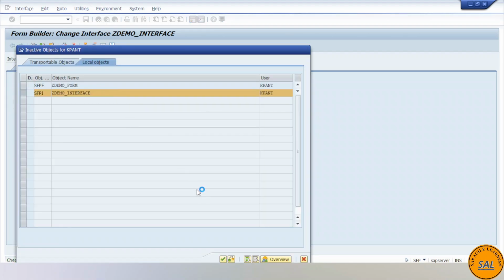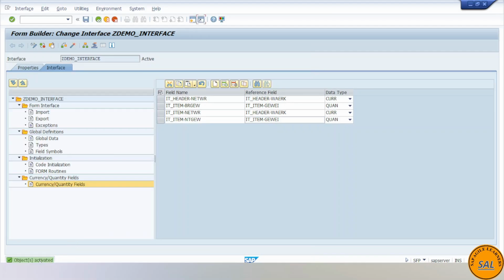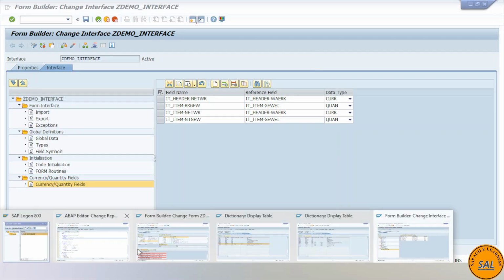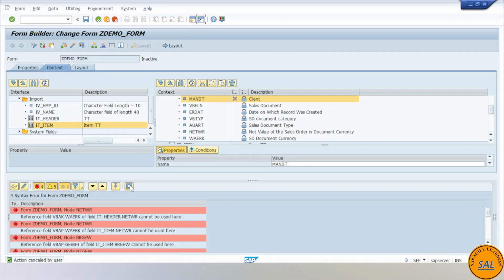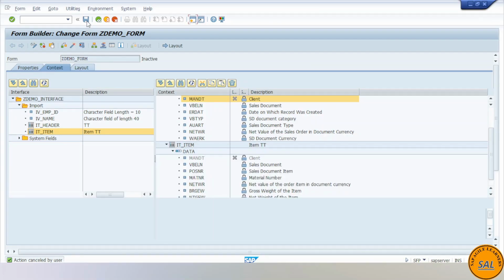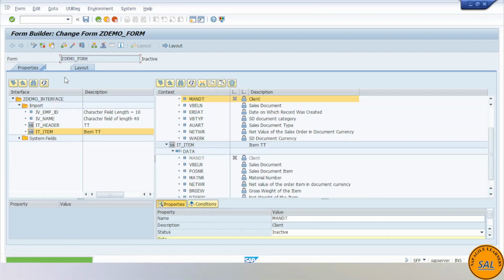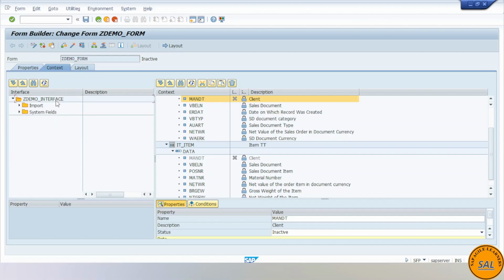Okay, yes, we want to activate it. It's activated successfully, as you can see. Now go to your Adobe Form. Let's close it and now save it again, or if you want, you can refresh it. It's not required, but no problem.